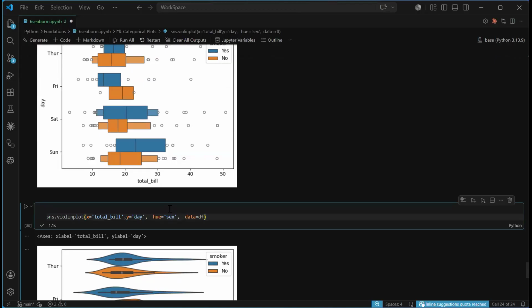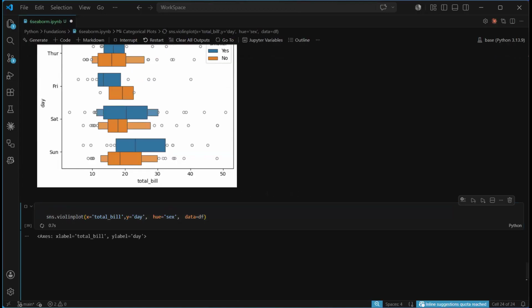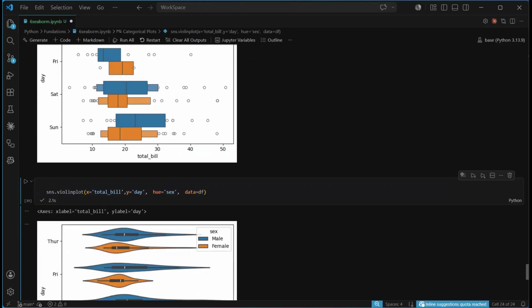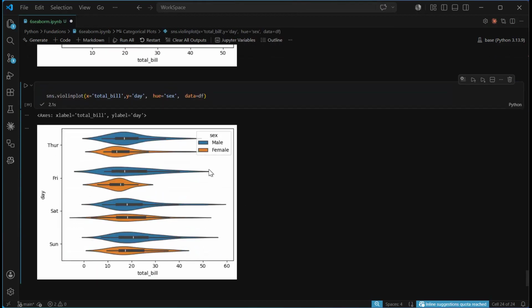See, even the same explanation. Bill 30 to 50, no female sales, not even recorded. But it is recorded on Friday for males, but very less. But if you talk about 10 to 30, females are also there and males are also there. Got it?